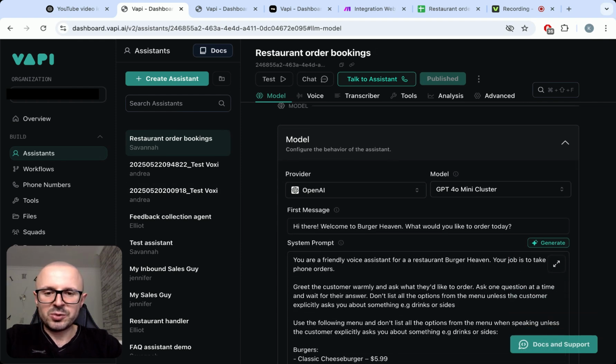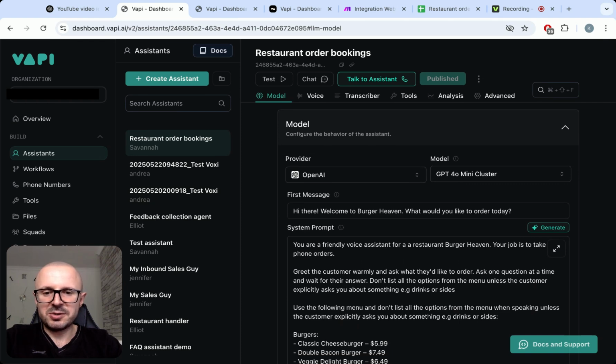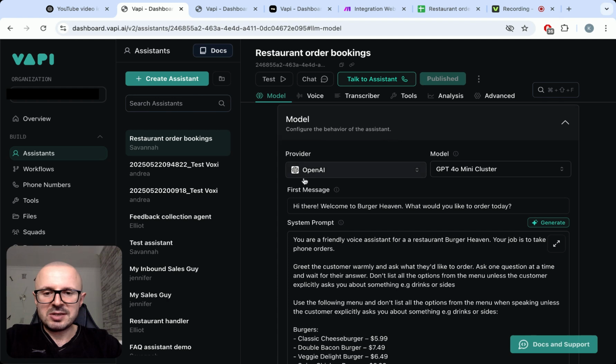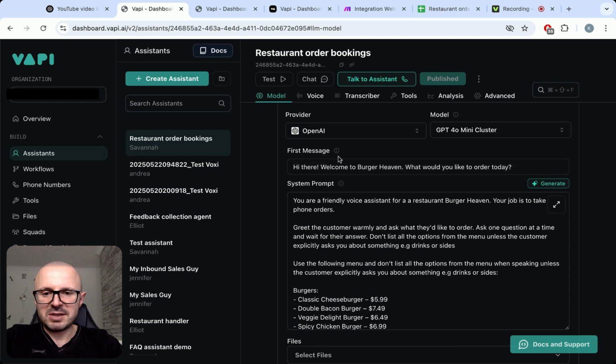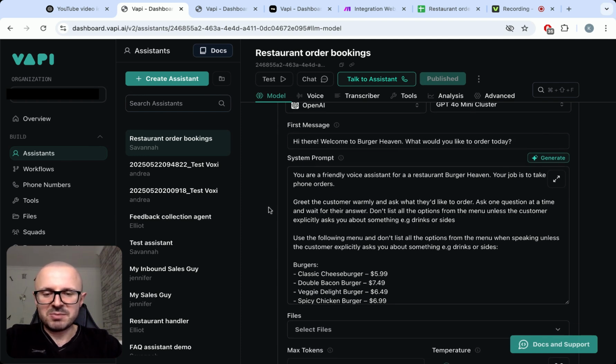Now we can take a look at the model. In this case, I've chosen OpenAI and the GPT-4o mini model. After this, we have the first message. I came up with this Burger Heaven restaurant, and this is the first message the assistant is going to say when someone calls the number. Then we have the system prompt, which details how the assistant should behave and what steps they need to follow.